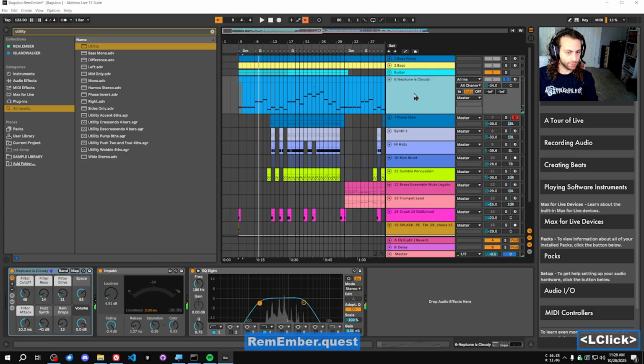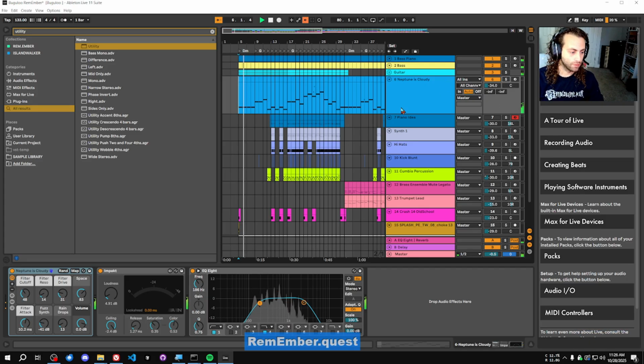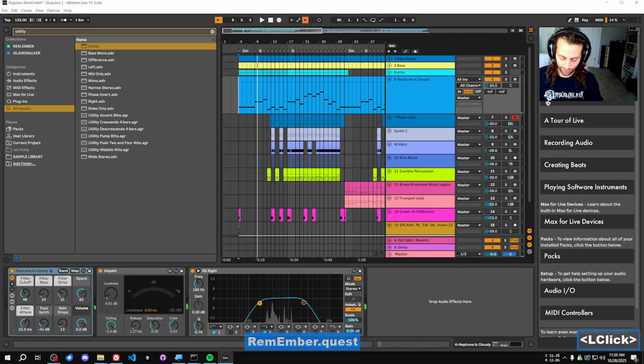And my first inclination is to think that this is going to be too quiet compared to everything else. So let's listen to it in the mix. I do think that Neptune is Cloudy should come up a little bit, not too much. We don't want to fill things out too much and make it bloated, but I do think we want to hear it even more than we do already.